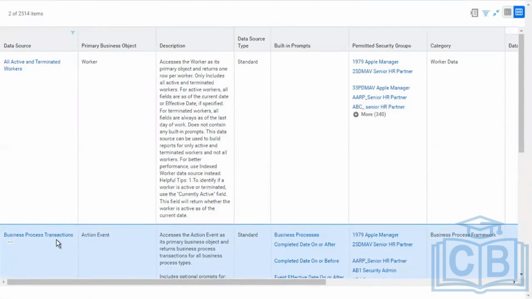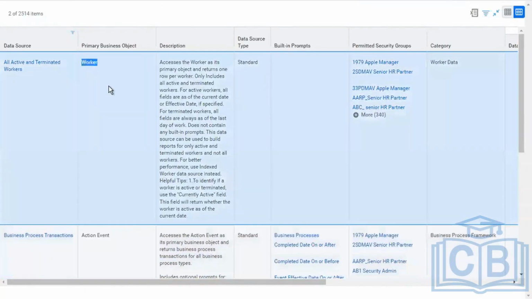Now, in the second case, if I'm creating a report using the data source as this, then my Action Event becomes my primary business object, and my Worker becomes my related business object. It's not that a primary business object remains primary forever. If you're using it in another report where a different business object is primary, then that becomes a related business object. But that's just a concept to know.